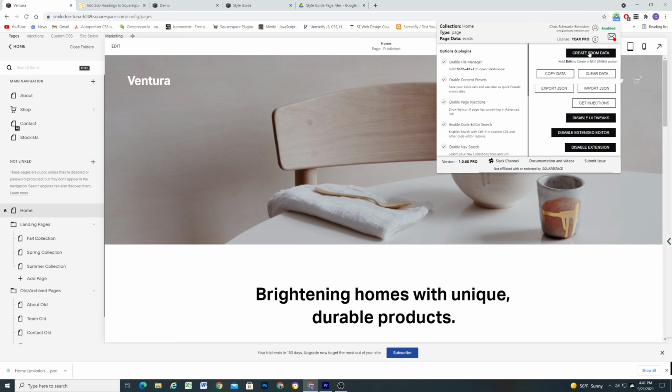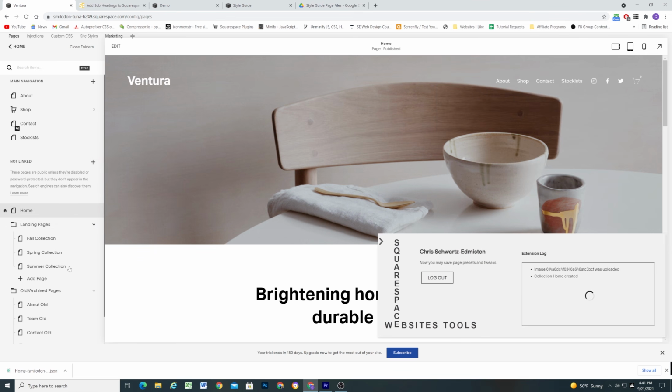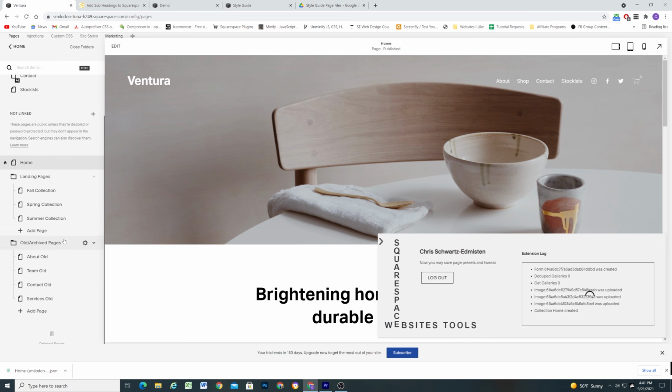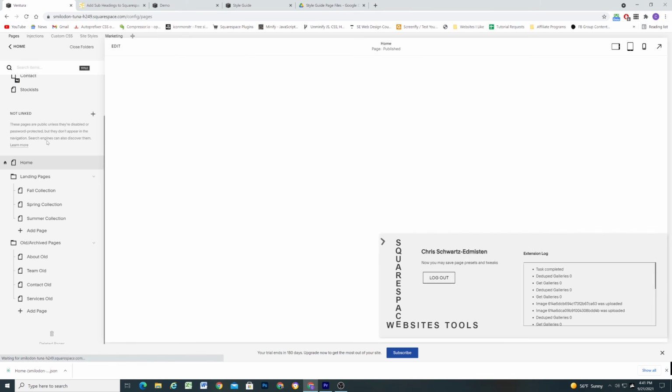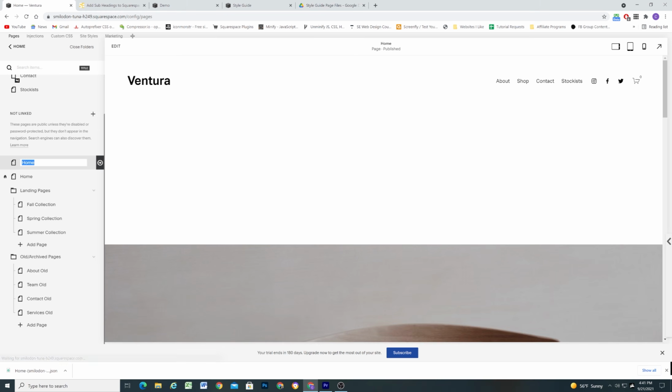And now we can hit Shift and then Create from Data and hit Confirm. And it's going to add that page to the not linked section. But we did it from a file rather than copying it from a live page. So that'll work through. And boom, there it is.